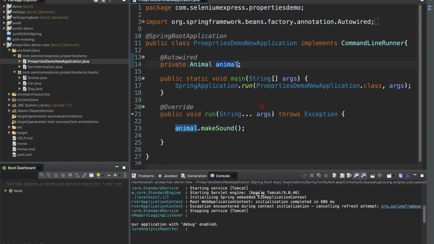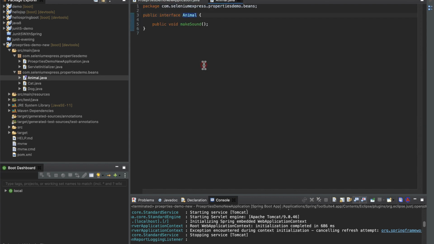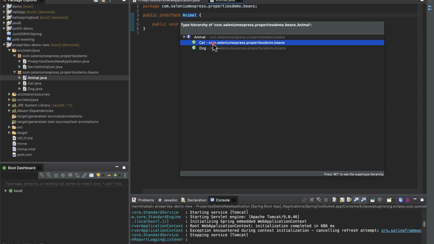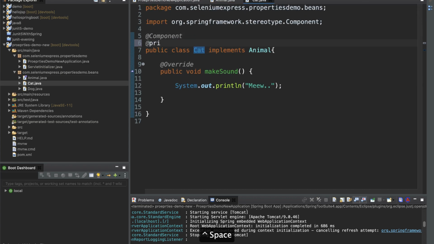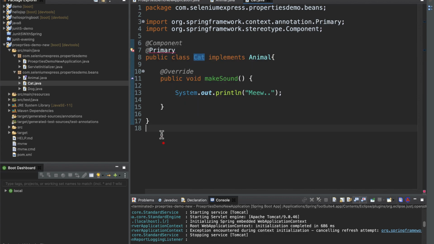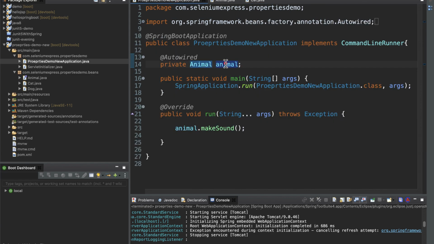One thing I'm going to tell you, you can obviously fix it by using a qualifier or making one of the things primary. For example, if I go to one of the implementations of this animal, let's say the cat, and I want to make the cat primary, I'm going to simply say @Primary here. And obviously the cat instance will be created because it's primary. I have given the importance to this, so the cat object will be injected, and it's going to print me mew.